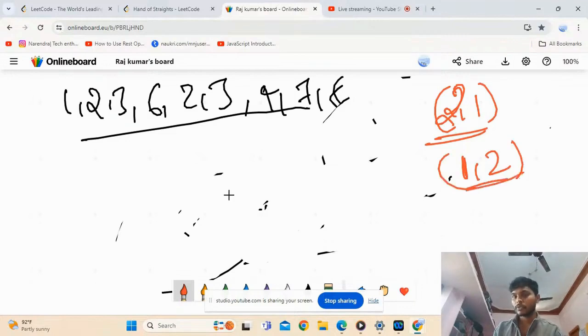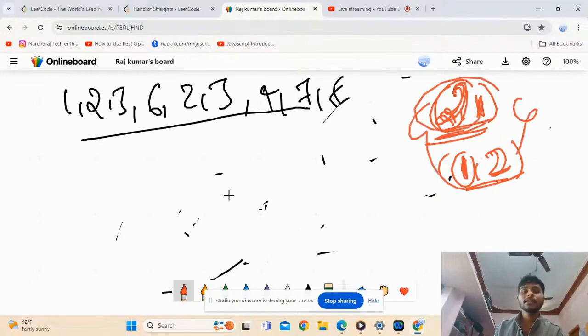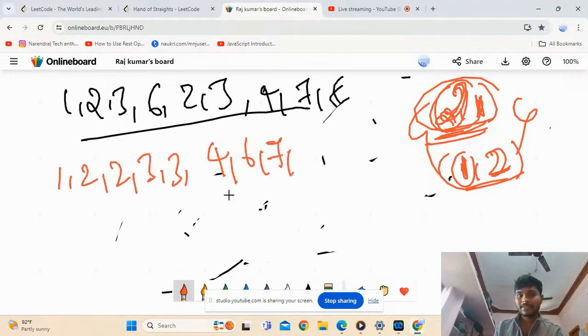So if you want to divide this into one group of size 2, we take one and check whether there is any element just greater than this element on the front side. If we don't sort, and we take 2, is there any element after it which is just greater than 2? There is no number, so we can't find it. So here I am just sorting this array: 1 2 2 3 3 4 6 7 8, right?